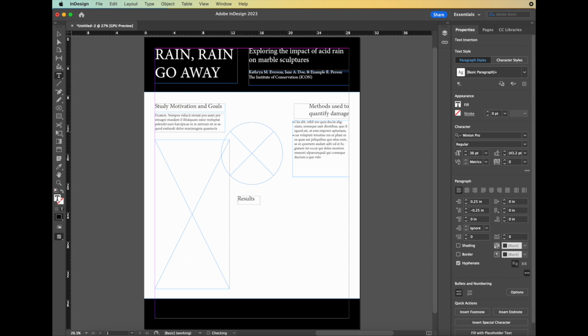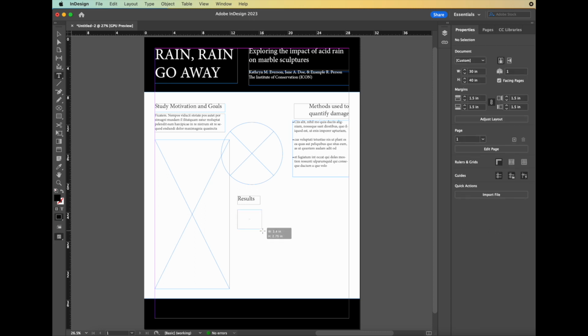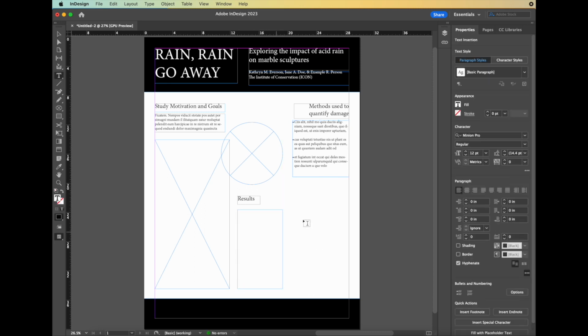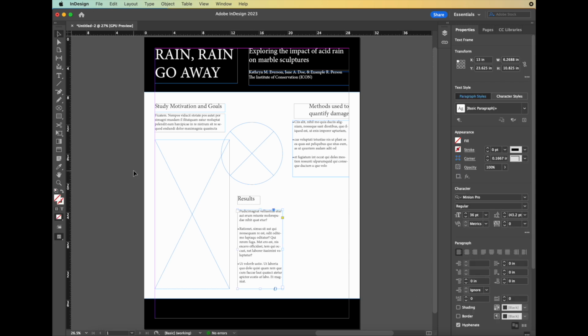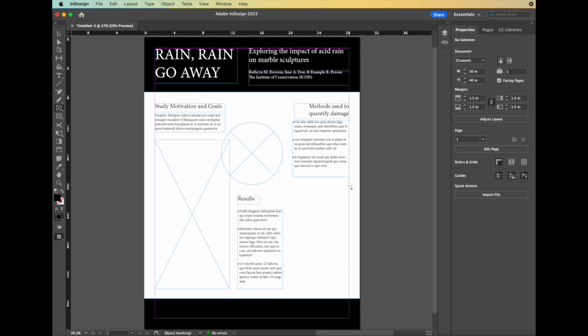I'm now speeding up the video just a little bit so that I can quickly show you how I am adding in a few other text boxes full of random Latin text for both the methods and the results, and I'm using bullets here. I do like using bullets on posters. I think it's a lot easier to read than full paragraphs for that setting.